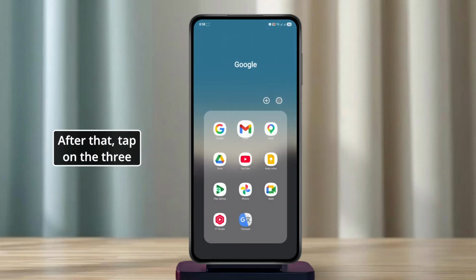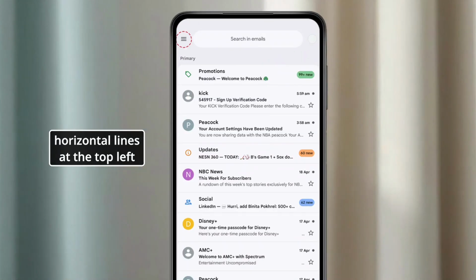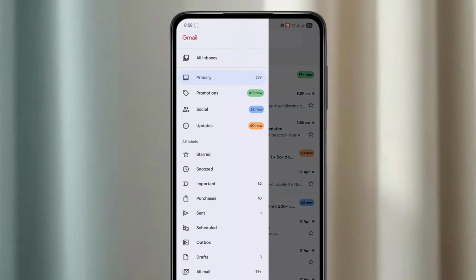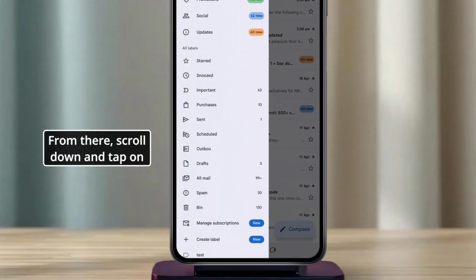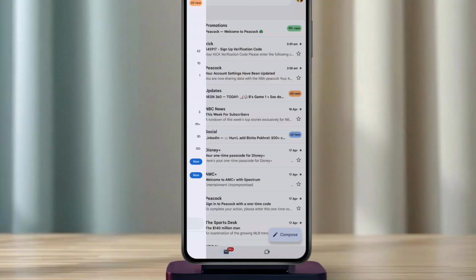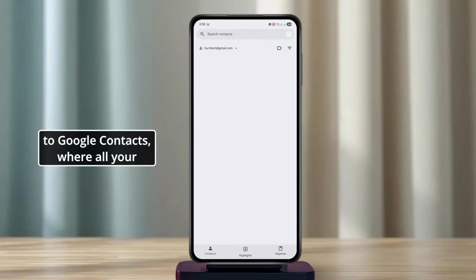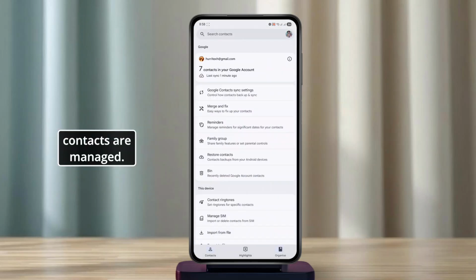After that, tap on the three horizontal lines at the top left corner to open the menu. From there, scroll down and tap on Contacts at the bottom of the menu. At this point, this will take you to Google Contacts, where all your contacts are managed.